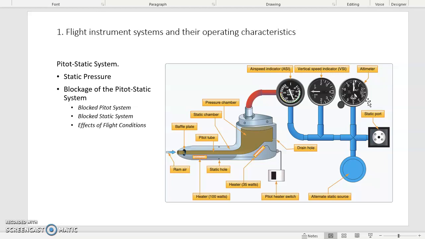So as you get up higher and the air gets less dense, your airspeed is corrected for that reduction in density by the instrument itself.